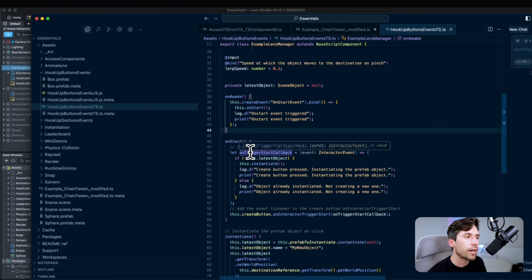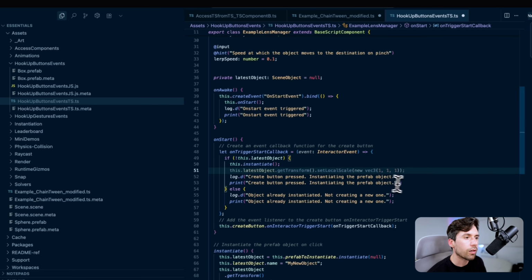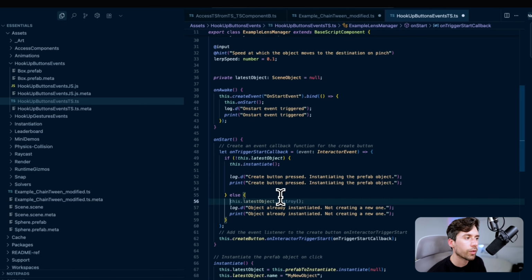So here on start, let's see what happens. We create an event callback function for the create button. Forget about these logs. This is just logging stuff. So nothing crazy.